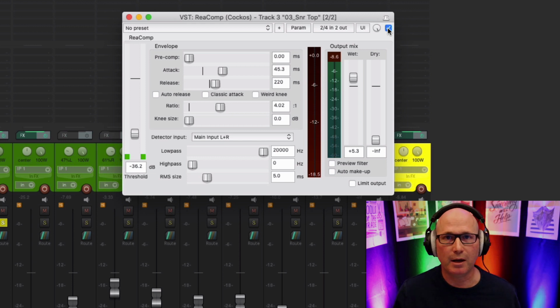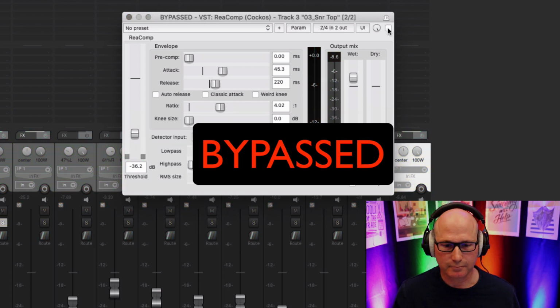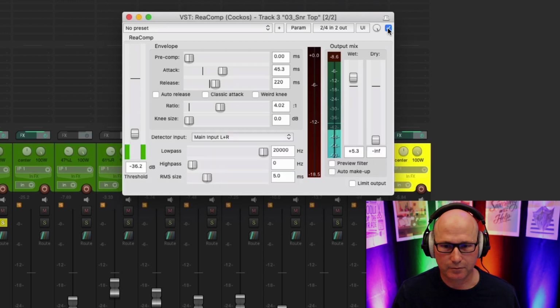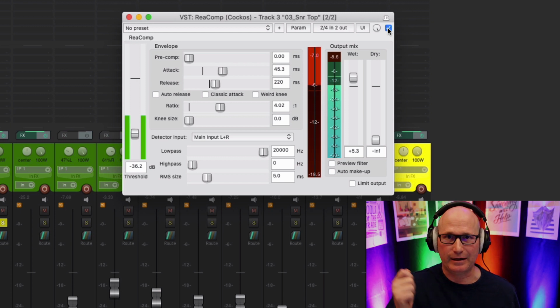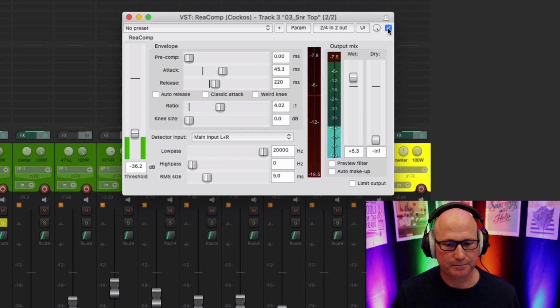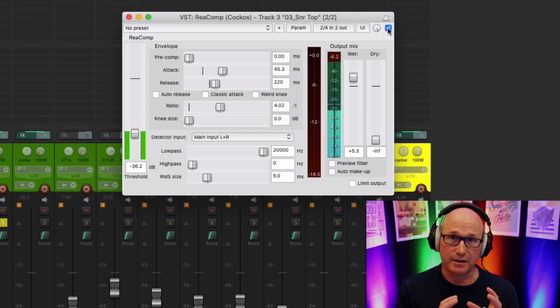So we'll start with it in bypassed mode. So the snare sounds quite rattly, a little bit thin. And you can hear the hi-hat ticking away, but it's not too bad. Now let's activate the compressor. All of a sudden that hi-hat is right in there. Background cymbals are coming in, but the snare itself sounds nice and tight. It's got a bit more punch to it now.